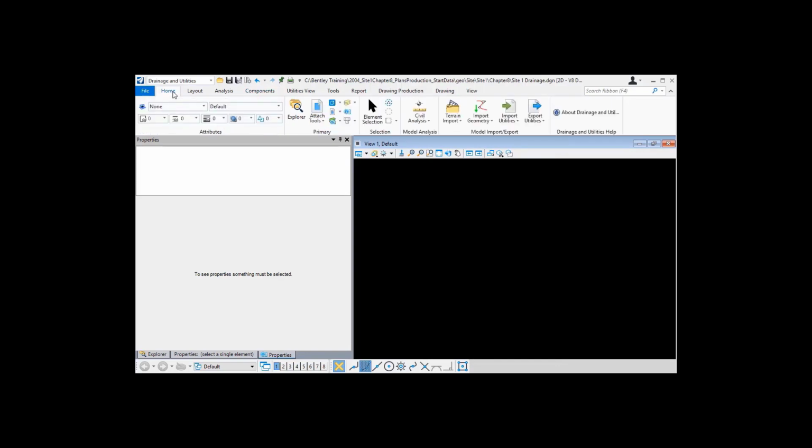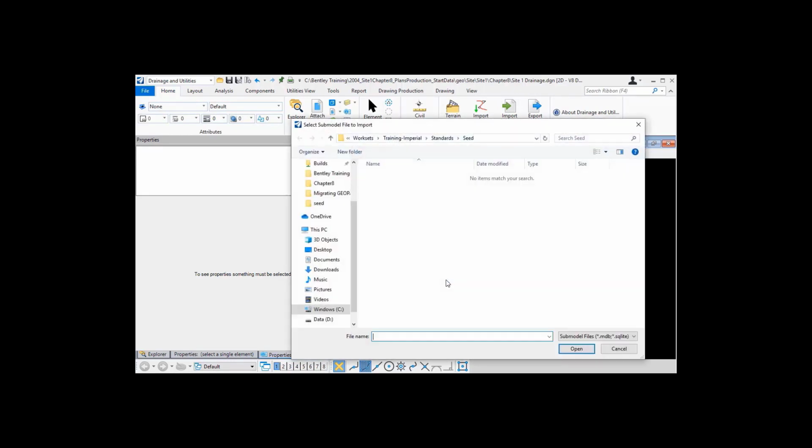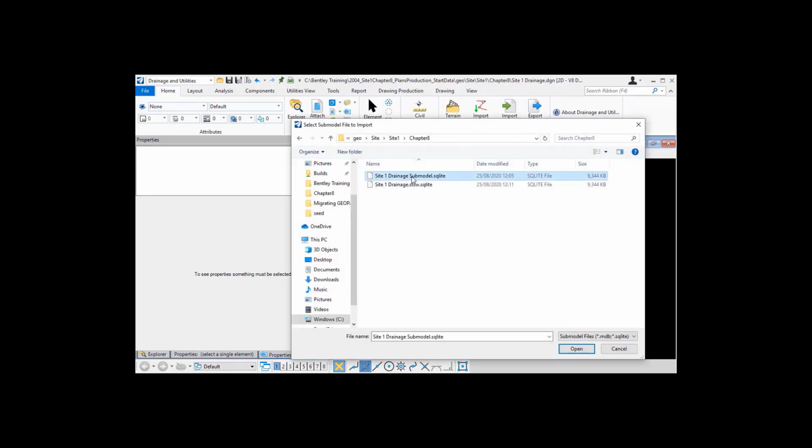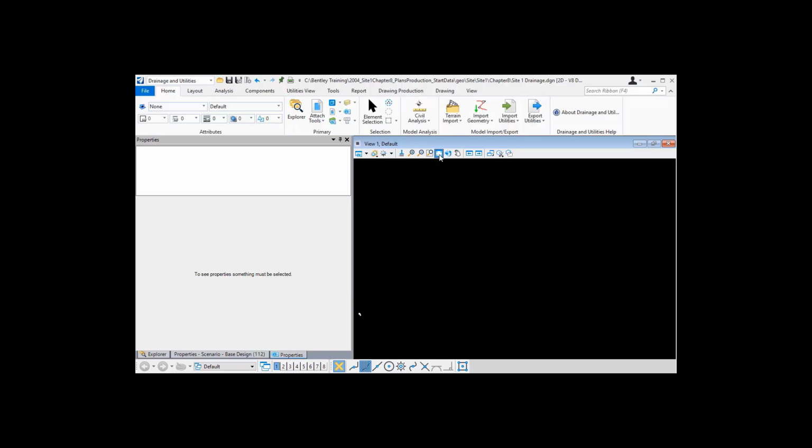Having created the Utilities project, I can now go to the Home ribbon, and under Import Utilities, I can import OpenFlows submodel. OK the message box, then I can select the submodel that we exported earlier and click Open. And the data is read into this design file. Once that process is complete, we can fit the view to see the data.